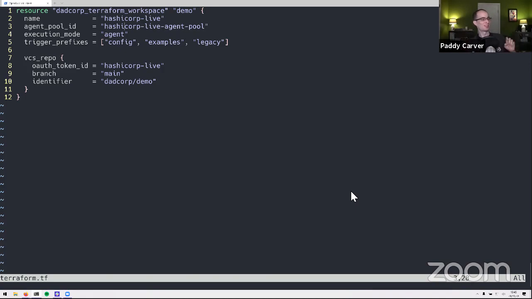Anyway, so we've got execution modes here, and you can use those for local, remote, or agent. Agent just means you're going to use pools of agents. Remote just, yeah, I don't actually know what the other ones mean. It's not important. What is important though is that when you are in the agent execution mode, you can have an agent pool ID. However, when you are in any other execution mode, you cannot have an agent pool ID.